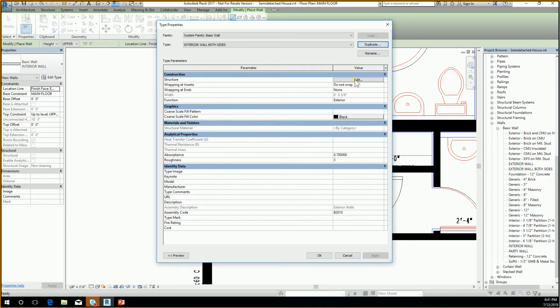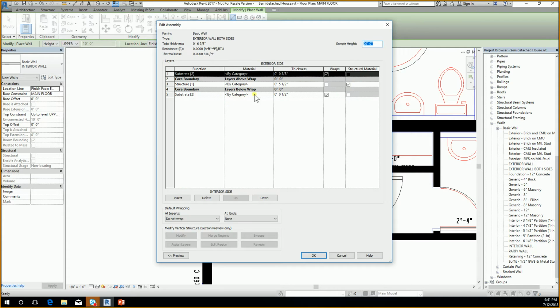Right? So now that I have the new type, I'm going to modify it to what I need. I again come to the structure of the wall here and hit edit, and then instead of having the three, you see we had a 3/8 layer on the exterior side and a 1/2 inch layer on the inside. So now I'm gonna have a 3/8 layer on both sides because they are the same. So I'm gonna change this one to 3/8, and we can call it substrate is the same, right?